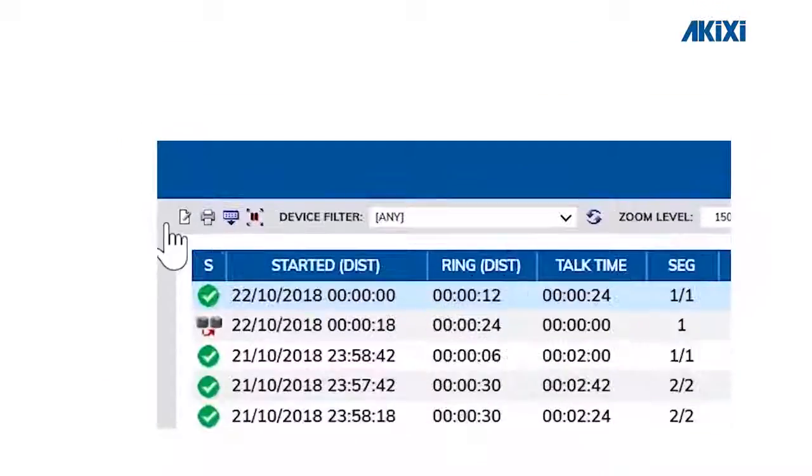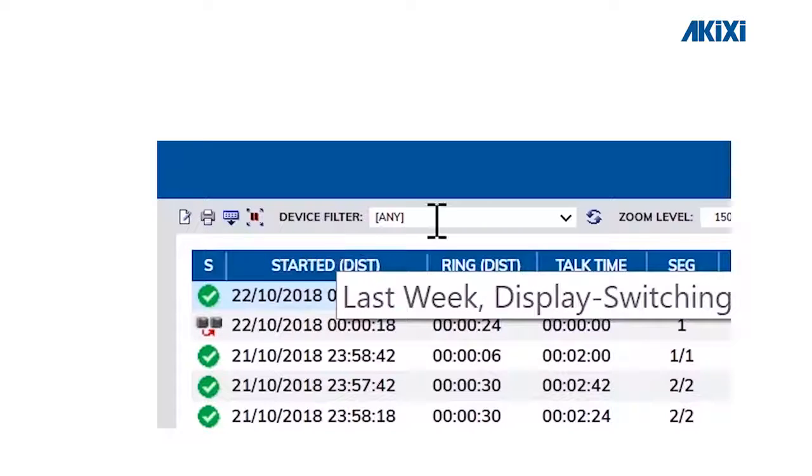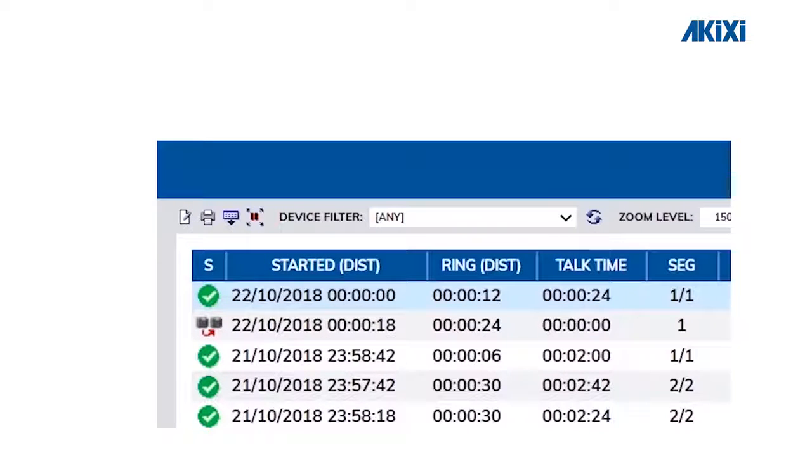So you can see across the top of the report window, we've got a number of icons and configurations we can play with. And I'll just run through those now. So pop it back on the ACD agent list.